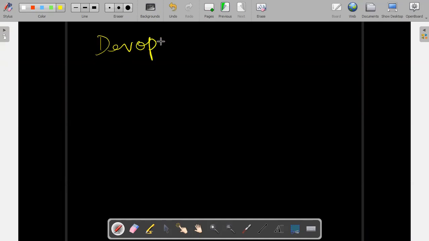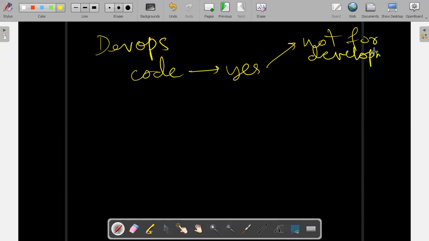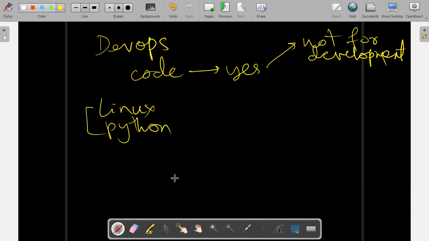The DevOps engineer, will he or she write code? Yes, they will write code. But this code is not for development. They will need coding knowledge, and that coding knowledge will be required in Linux and Python. Our course entails this too, so this will be more than enough for you. Python is a relatively very easy language to learn, and the Linux thing definitely you will need to know. Why? Because you need to automate processes, right? So you will need to write scripts, something called shell scripting.